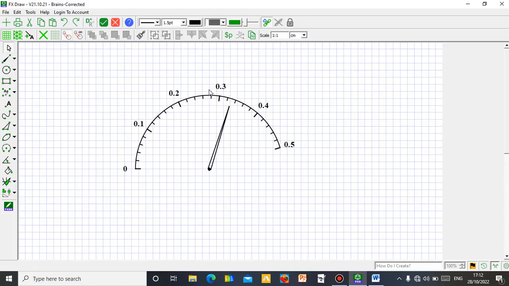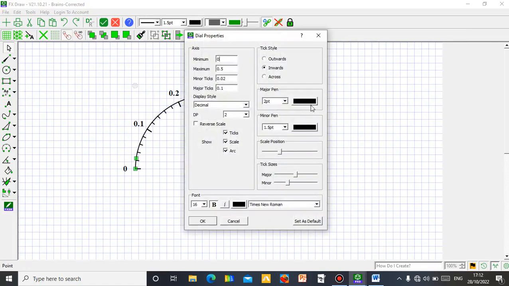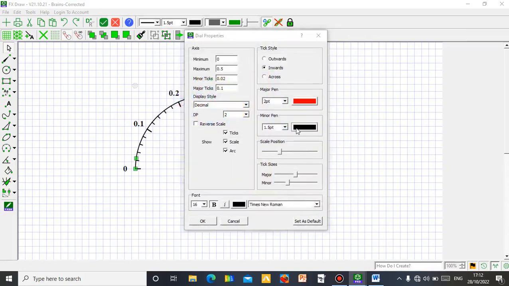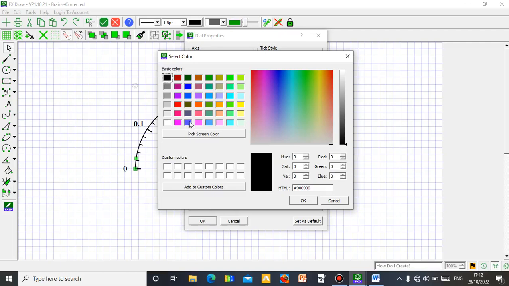So this is all that the dial can do. When you are through with it, you can change color if you like. Change the color of the major tick. Let me say red, for example. Okay, the minor, I can change the color. Let me say blue, for example.